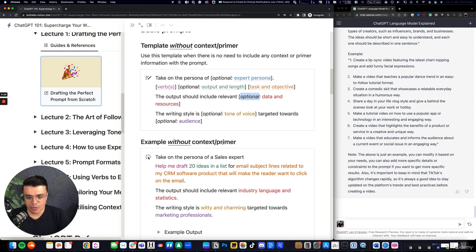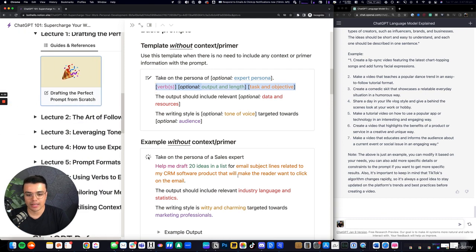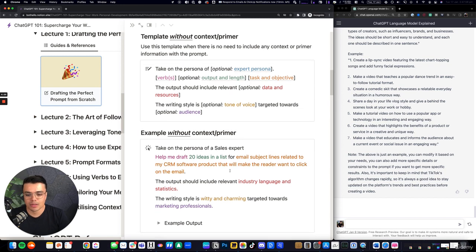Lastly, we have the writing style and where or who this writing needs to be targeted towards. And again, both of these are optional. So you can essentially just use this without specifying output and length. For example, help me generate ideas for email subject lines. But if you want to get a better output that's more specific and targeted towards an audience with a certain tone of voice, then going the full template is going to help improve those outputs. So we have tone of voice.